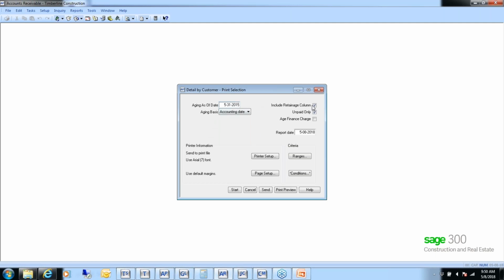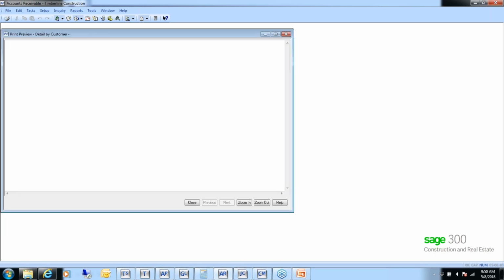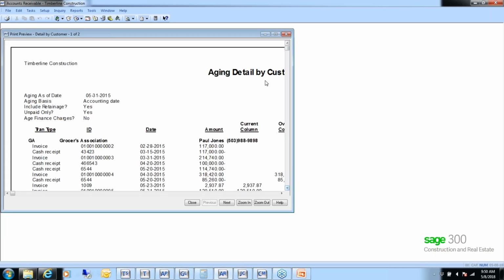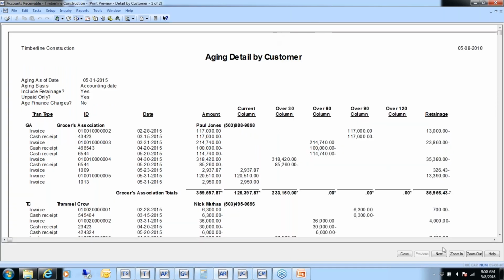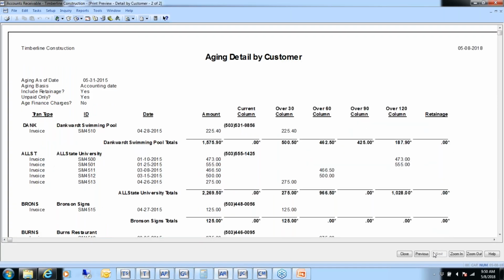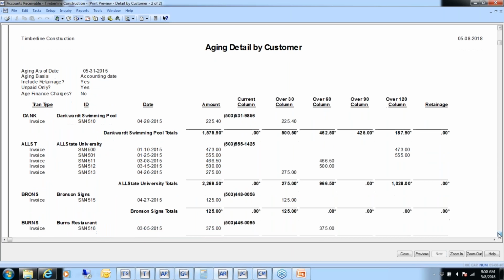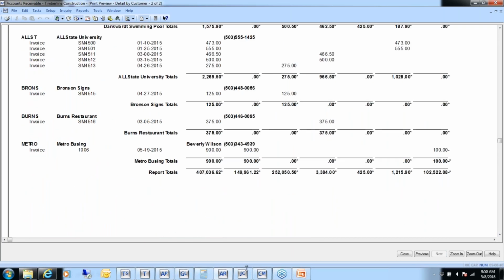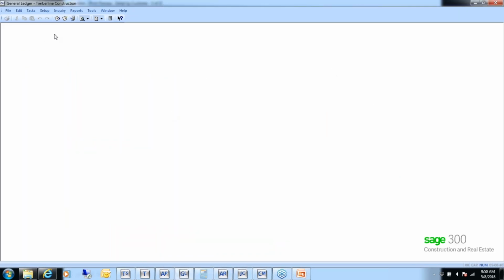We're going to include a retainage column on this. We only want the unpaid only, and we're not going to include any finance charges in this run. Our aging basis is going to be by accounting date. We're going to compare that back to General Ledger. So I'm going to preview that to the screen. And I'm going to grab my total here at the bottom. And then I'm going to go ahead and switch back over to General Ledger.